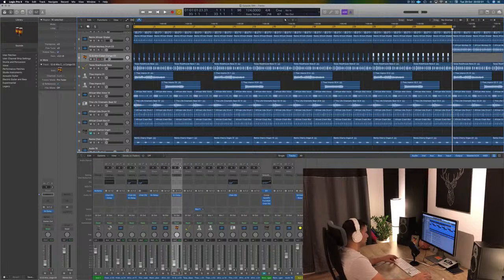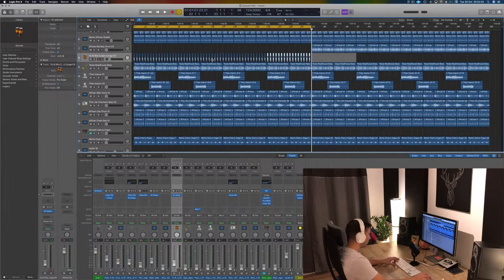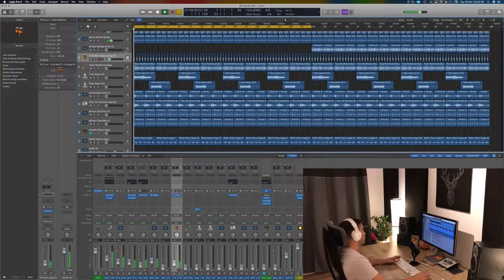So it's a very different workflow when you use MIDI and you create MIDI than if you just use samples in the grid like I'm doing now. I'm gonna do that, but I'm gonna sidechain it.